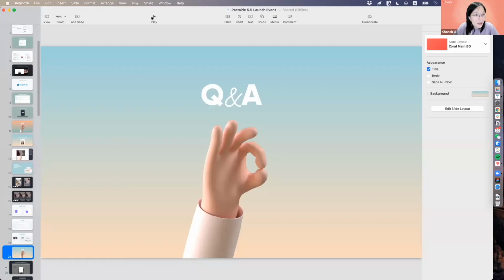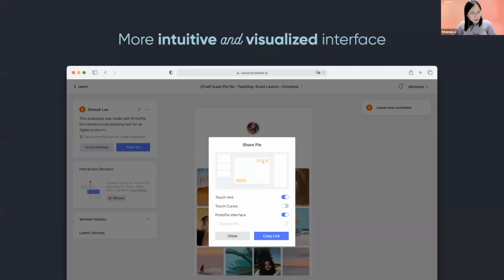So I still have a little bit to cover. I want to introduce the new features in the cloud. First of all, we've redesigned the interface of the cloud. Now it becomes more intuitive and visualized. You can see all CTAs are highlighted for better usability.